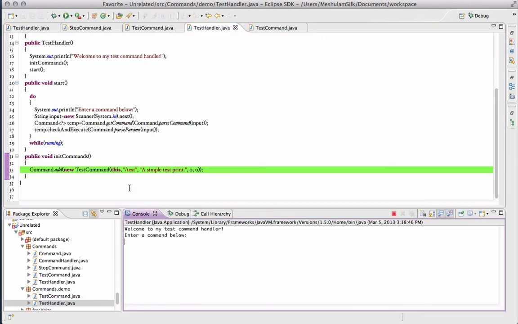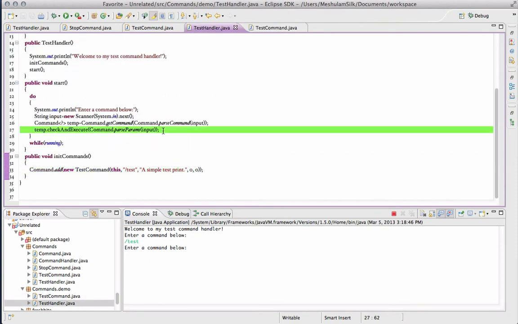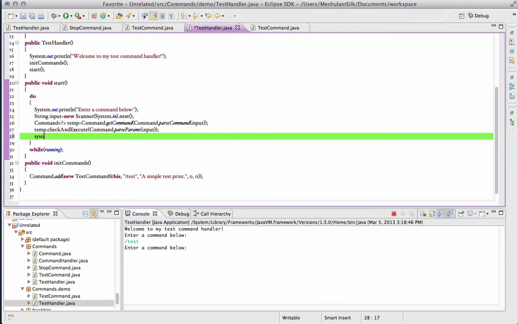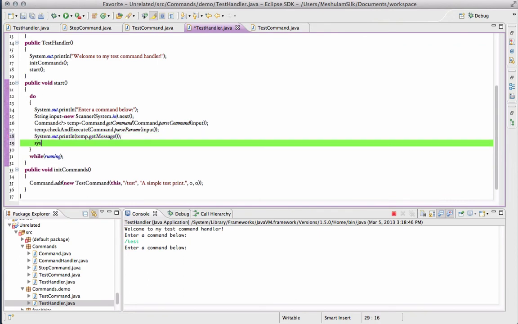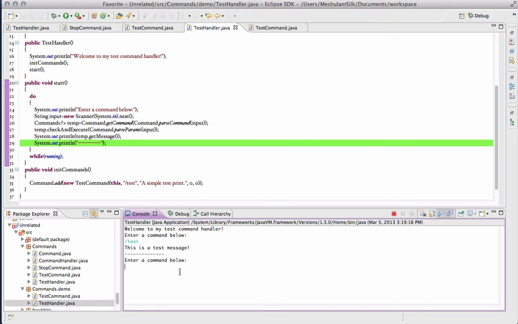Enter a command below. So we added our test command, so if we do /test, notice it doesn't actually print anything. That is because we set the message, but we never actually printed it. So what we're going to do, after we check and execute, we're going to do system.out.println temp.getMessage. And then for the sake of organization, we're just going to print this out. So to sort of denote the end. So test, this is a test message.